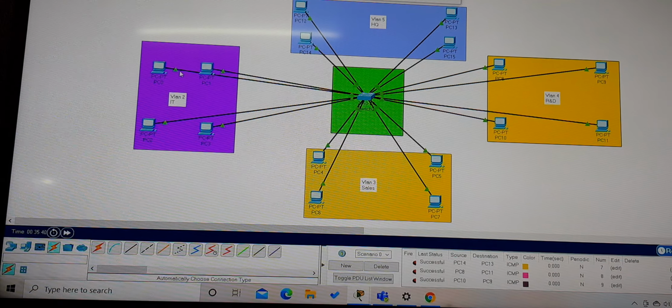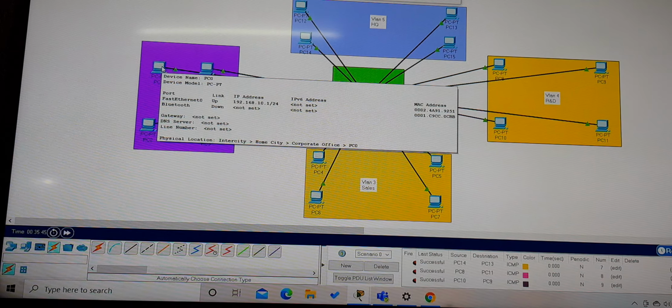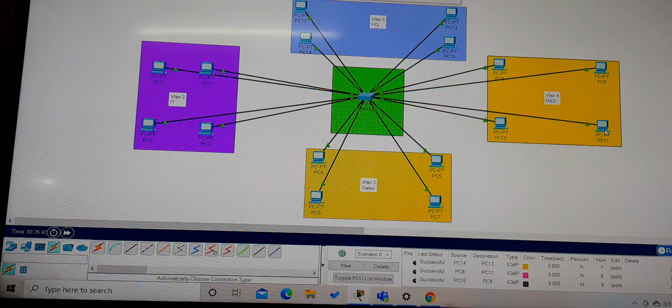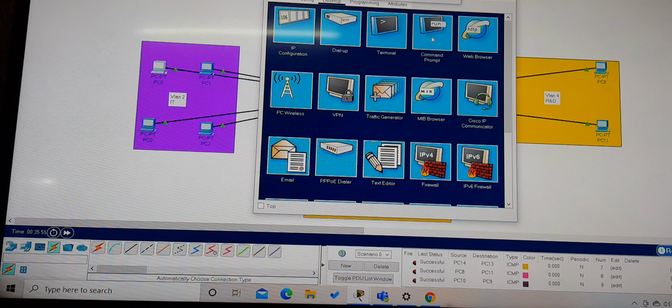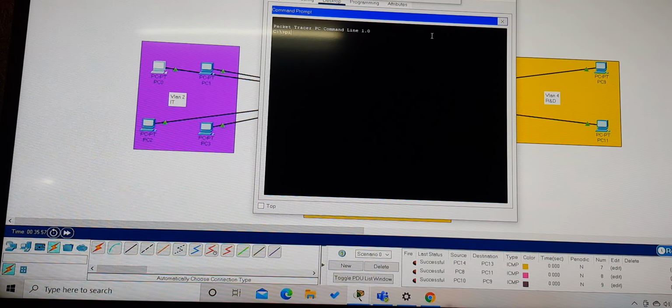Let's ping to check one more way of checking whether the communication is established or not. 192.168.10.1 and this is 192.168.10.12. Ping 192.168.10.12. It should fail. Data not received, it should say. Timed out.